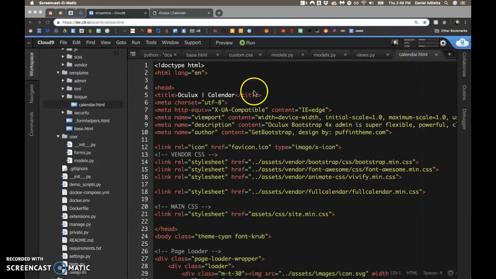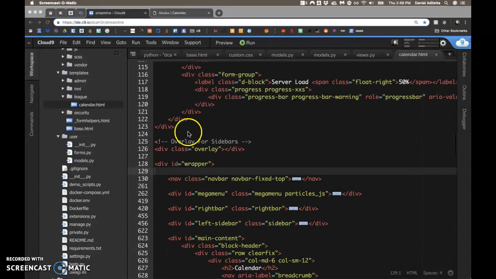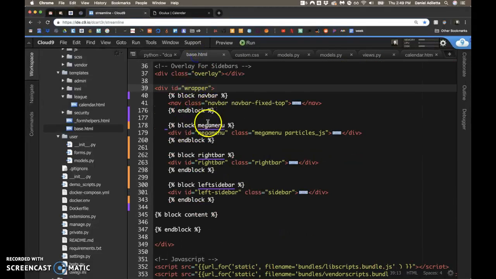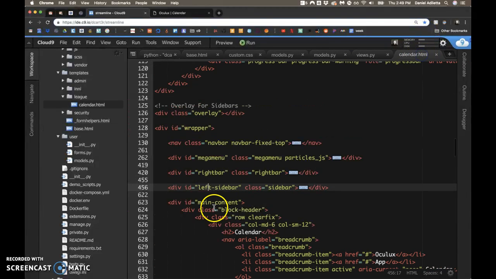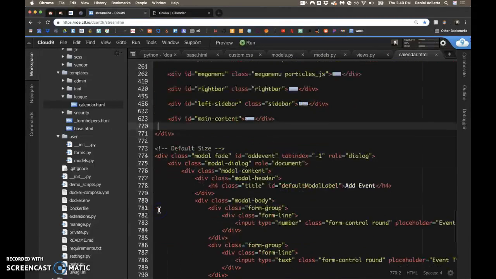Look at your calendar and let's scroll down. Here we go. Here's the wrapper, the mega menu, right bar, left sidebar, and then the content comes after that. And so that's this. So this is the only thing that should be here. Everything else, before and after, should probably go away. Okay, not this. This is actually a modal. This is a pop-up, a modal.